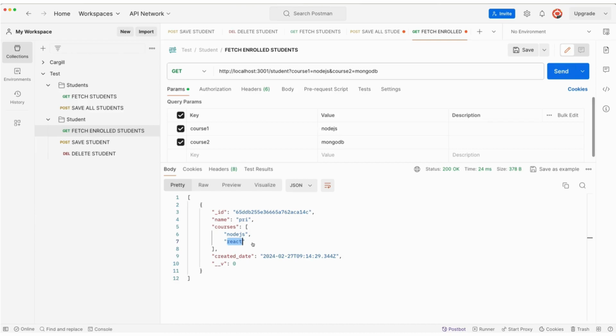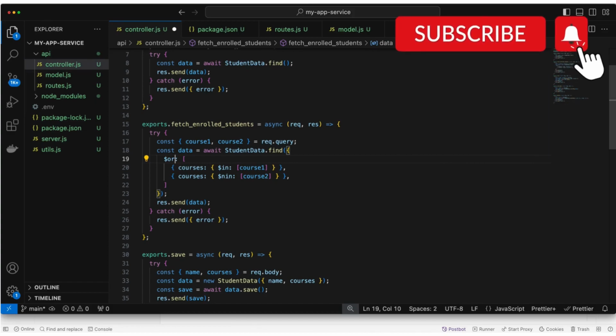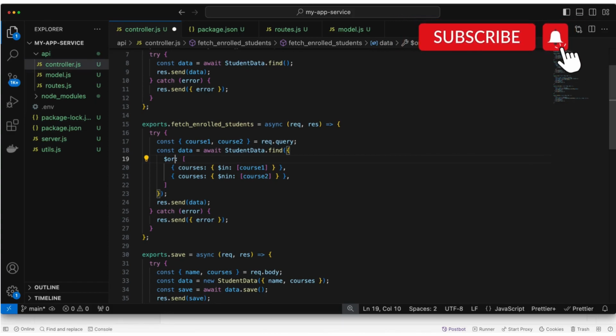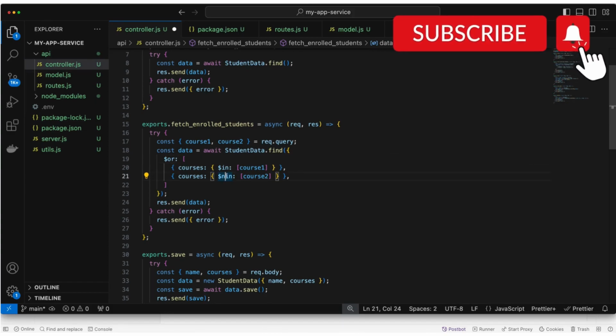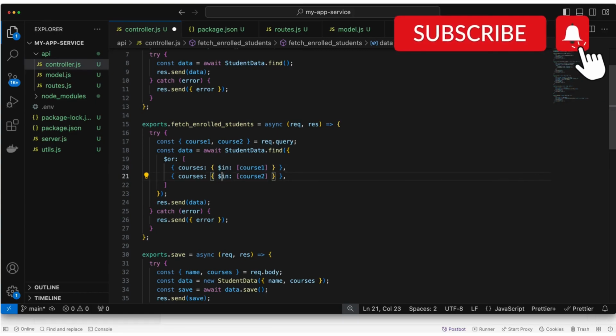Hope it helps. The other use cases could be anything, and you can use this $and operator as per your requirement in any permutation combination. The second operator that Mongoose provides is $or. Like the name suggests, if you use this, the output would be if some student is enrolled in MongoDB or the other course 2 that you are inputting from the query.